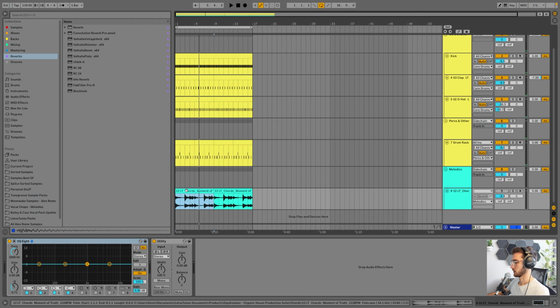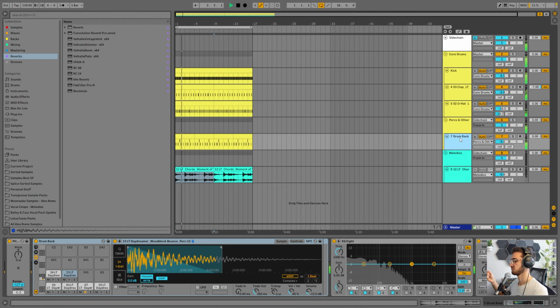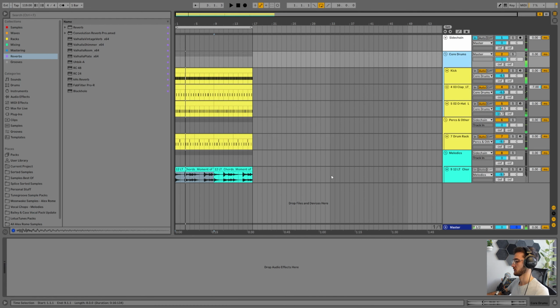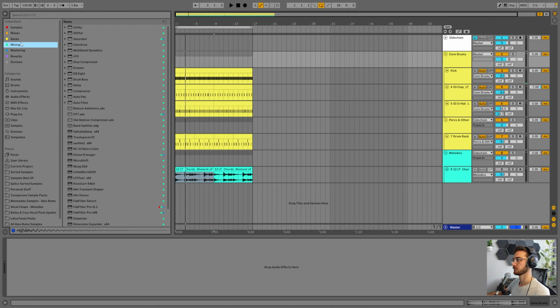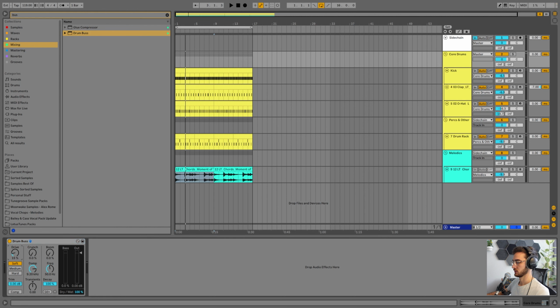Let's blend out the piano, so we have just the drum groove now. Let's see if we can do some group processing. Bus, drum bus. Let's not go too hard here. Nice.